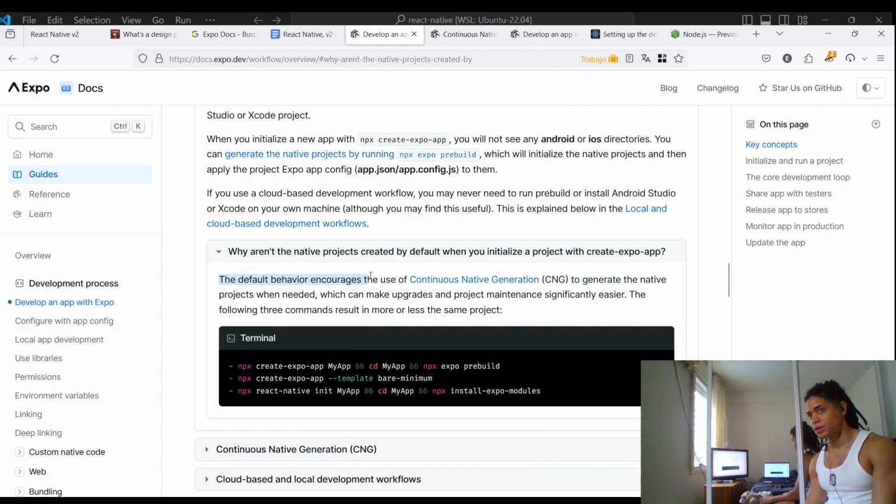So the default behavior encourages the use of continuous native generation to generate the native project when needed, which can make upgrades and project maintaining significantly easier. The following three commands result in more or less the same project.